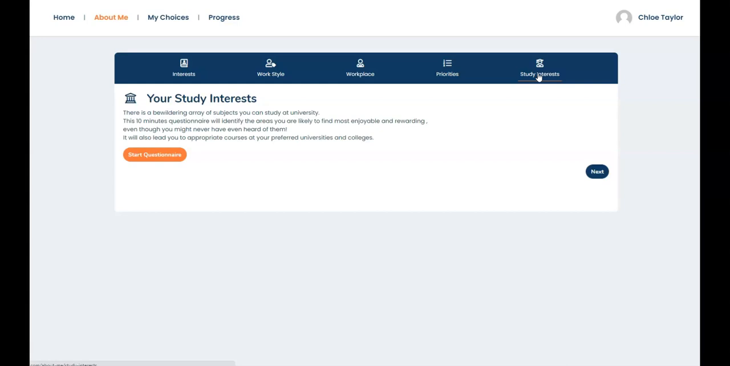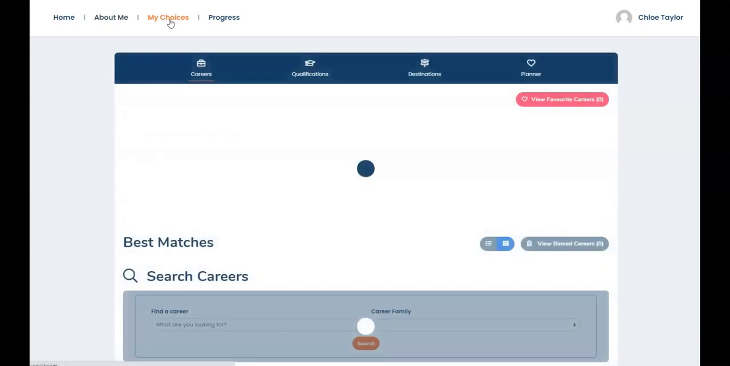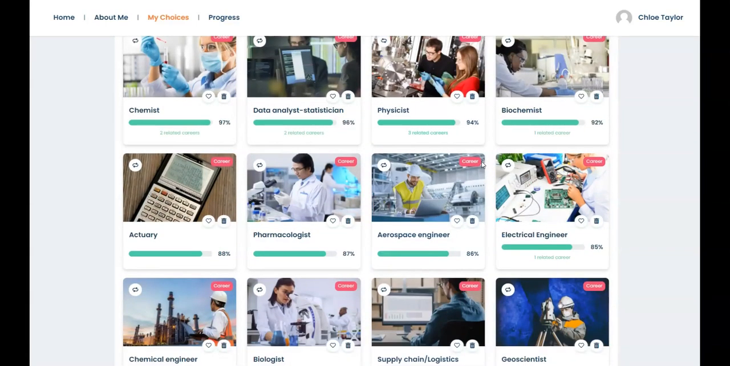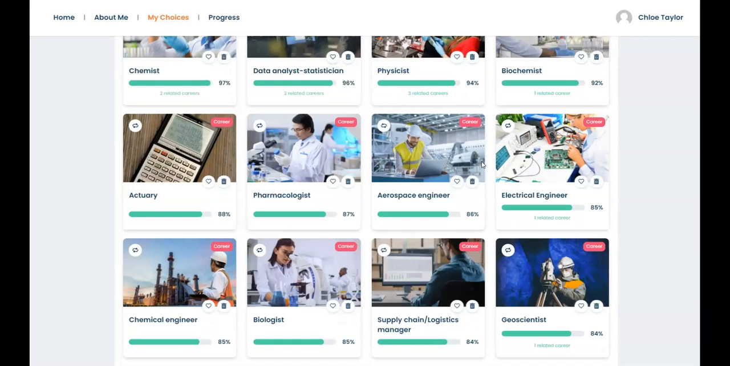Now let's go to the career suggestions in My Choices. Chloe has indicated the qualifications she hopes to achieve at GCSE, at A-level or equivalent, and after school or college. She hopes to achieve a degree, so the careers in her list at the moment are graduate careers. There are 12 careers shown, and these are the ones that match best with Chloe's profile.